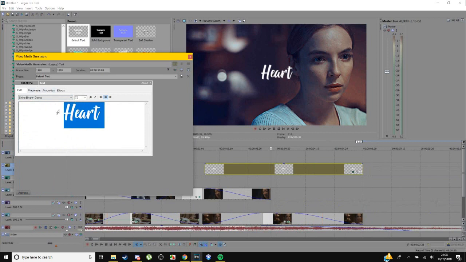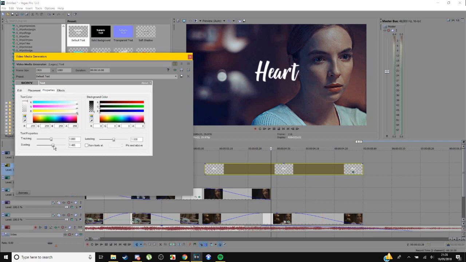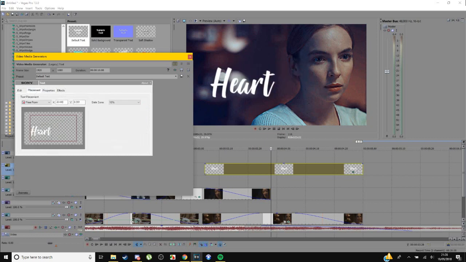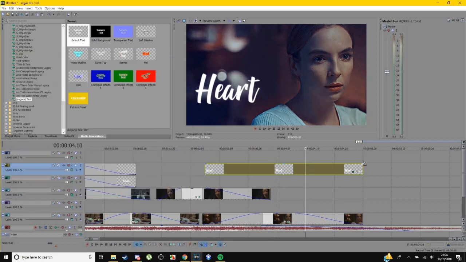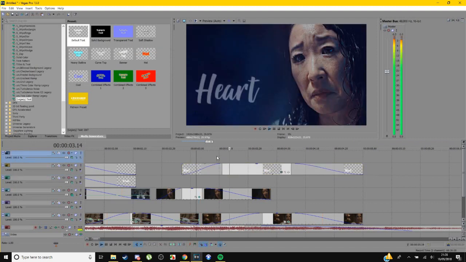Also make sure when you're using a script font that you unselect this bold thing, because it makes it look a lot better, like a lot nicer, in my opinion at least. So I'm going to make that quite large, and I'm going to put it right there. Okay. Fade it out from there. Maybe fade it in from here.